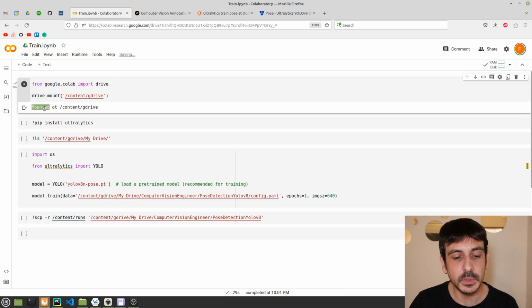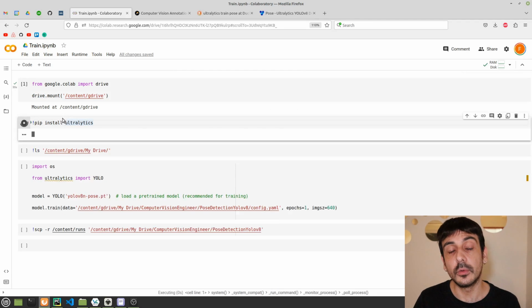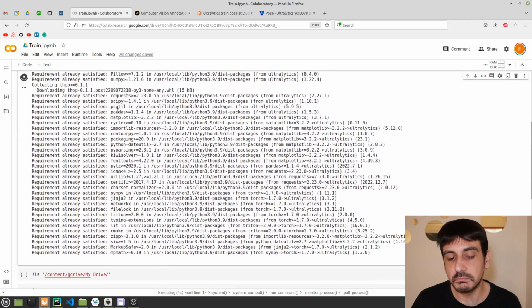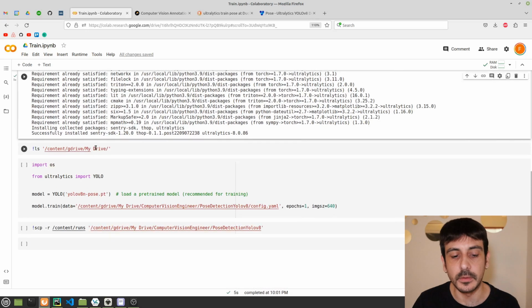You can see that everything has been mounted here in content gdrive. And now the next step is to install Ultralytics, right? Because remember, we are going to use Ultralytics, which is the Python package we need in order to use YOLOv8. The only thing we need to do is execute this cell, and everything is now completed.